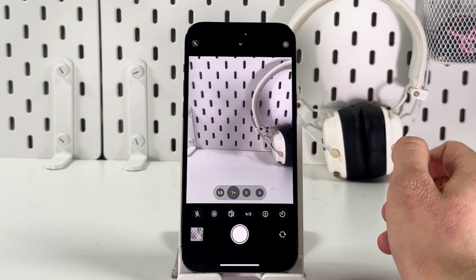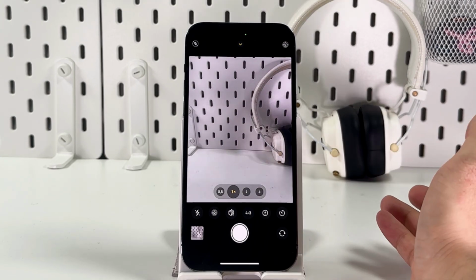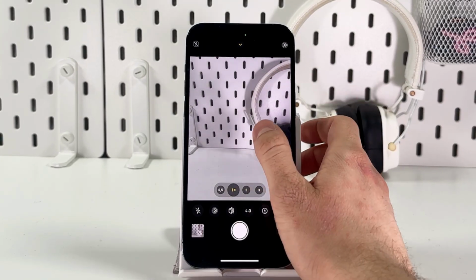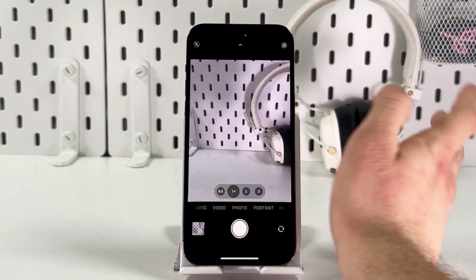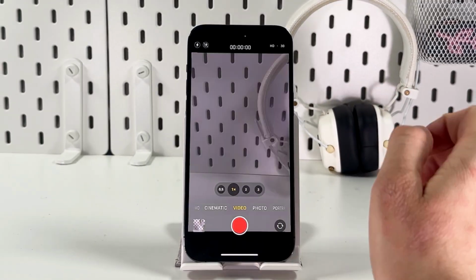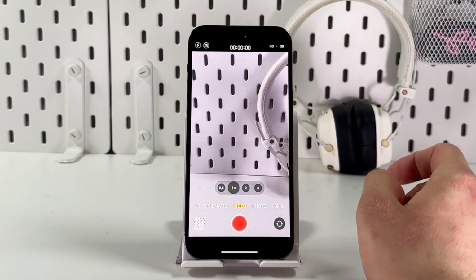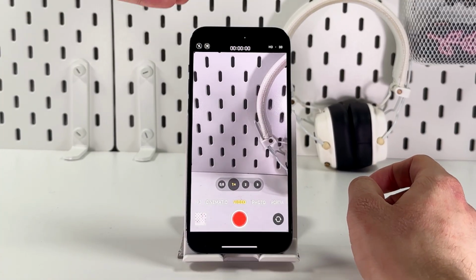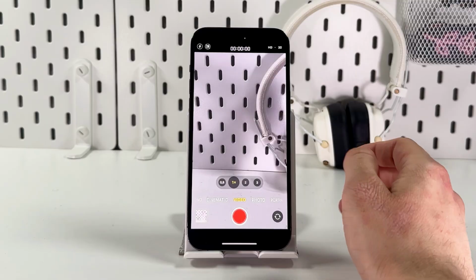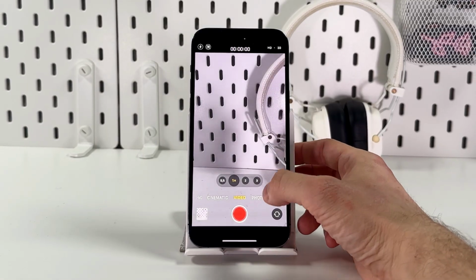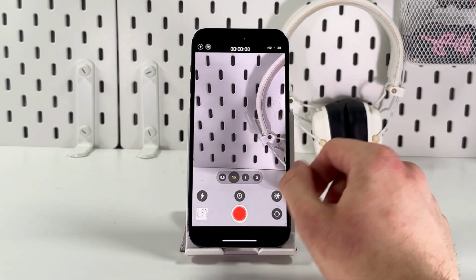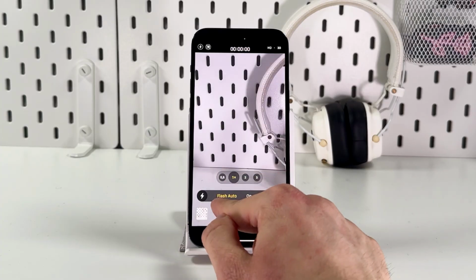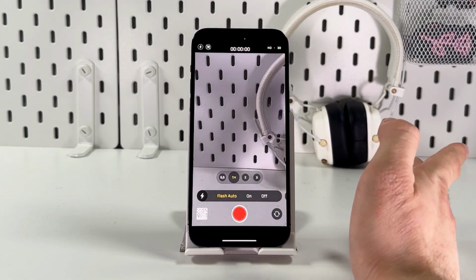Now, to adjust the flash for recording videos, first of all, let's close this mode. So tap on the arrow once again, choose your video mode, and basically the same. You can do it through your top left corner. So tap on this icon, or you can swipe up from the bottom of your screen like this, and here once again you can choose flash auto, flash on, or flash off.